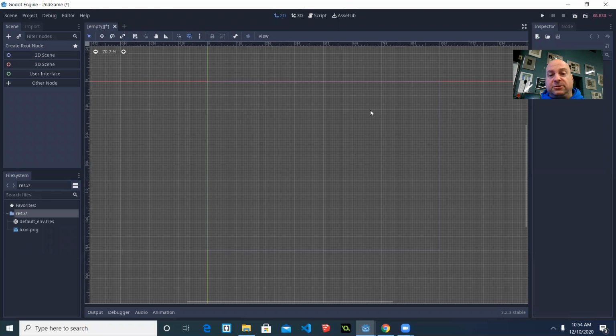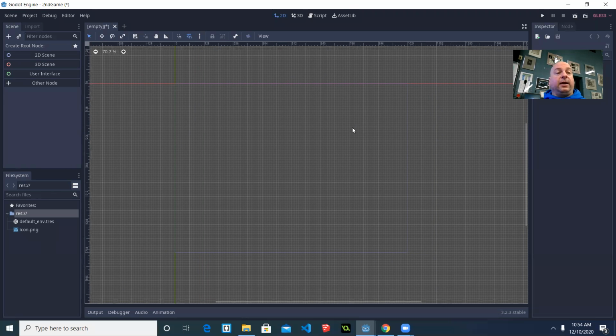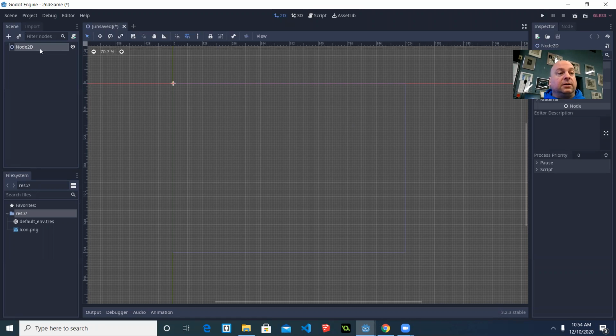I am going to use my mouse wheel to scroll out a little bit, and I'm going to start building my game. So the first base node that I'm going to use is this one right here. I'm going to create a 2D scene, and I'm going to go ahead and double click it and rename it game. But I always seem to do a capital A. I don't know what's wrong with me.